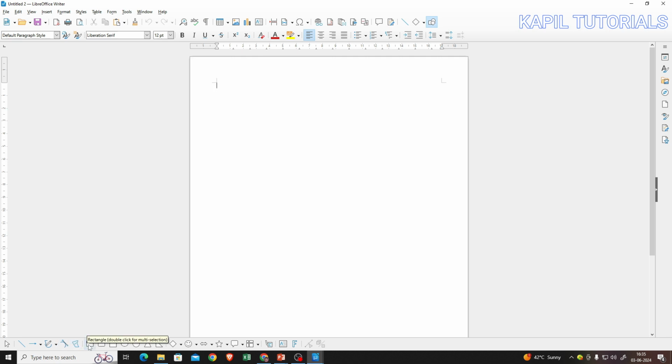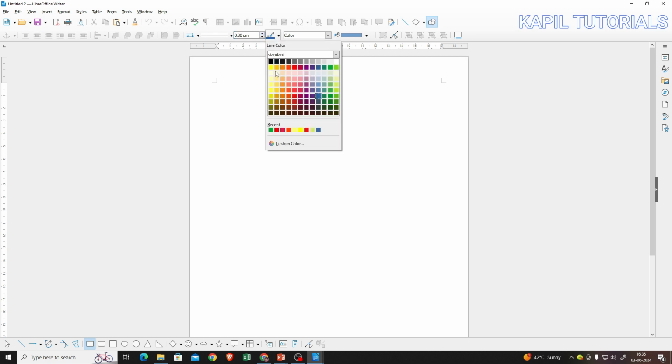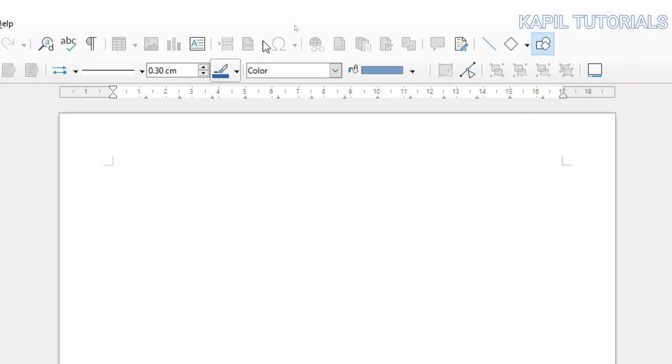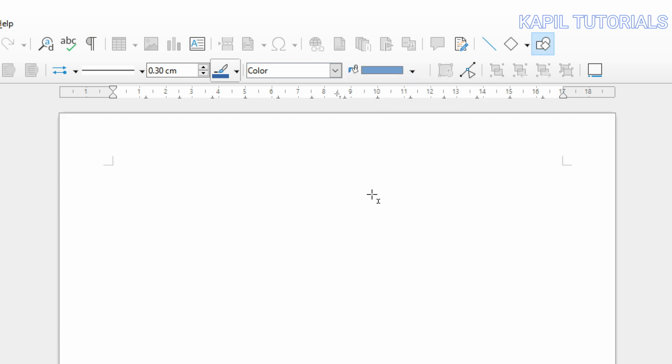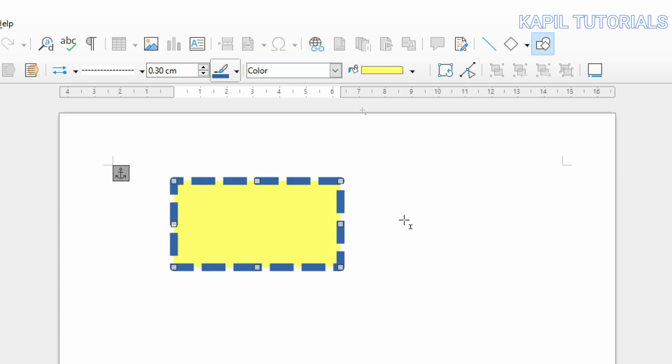Now further shapes. Rectangle. I'll click on the rectangle. Again from here I can select the kind of line. Suppose dash I want to select. Then from line thickness I can set. Line color I can set dark blue. Okay, and then fill color yellow, and my rectangle is here.